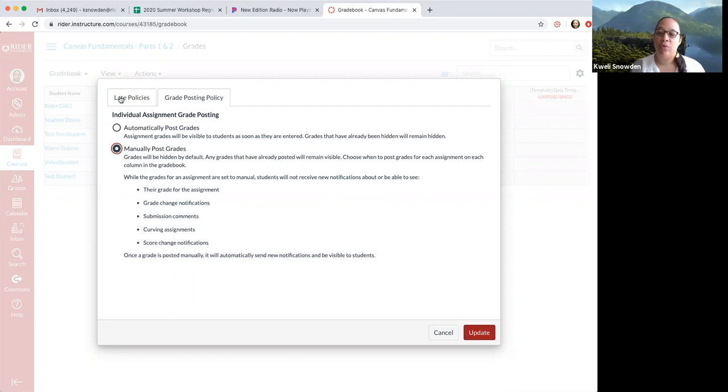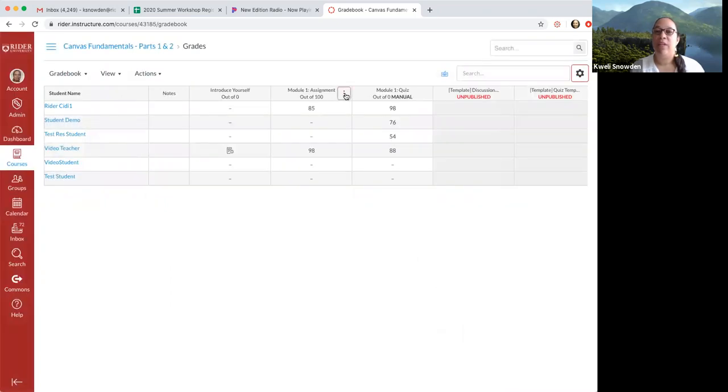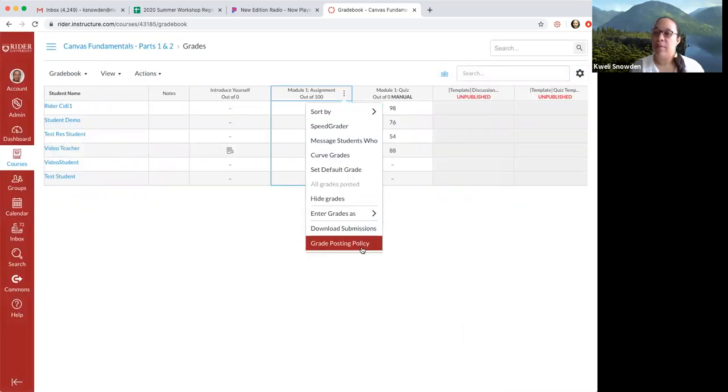If you'd rather do it on an assignment by assignment basis, you can leave that set to automatically. And then for each assignment, you would go in and set the policy when you're ready to start working with the grades. So there's no right or wrong. It just depends on how you prefer to work with the gradebook. Okay, other questions about that?